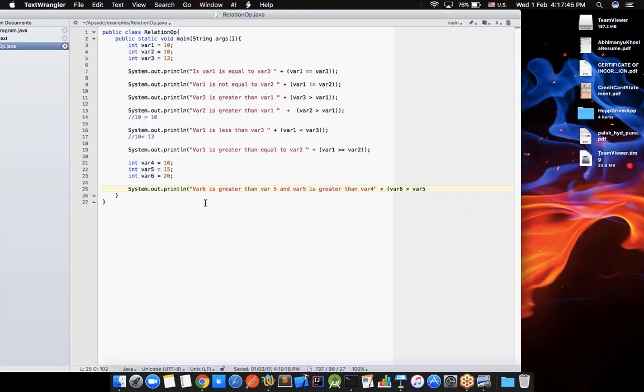We just saw how we write the relational operator greater than, like this. And in computer science, in Java, we write and like this. And where5 is greater than where4. Are both the statements true? Where6 greater than where5? 20 greater than 15? Yes. Where5 greater than where4? Yes. Meaning this is also true and this is also true.